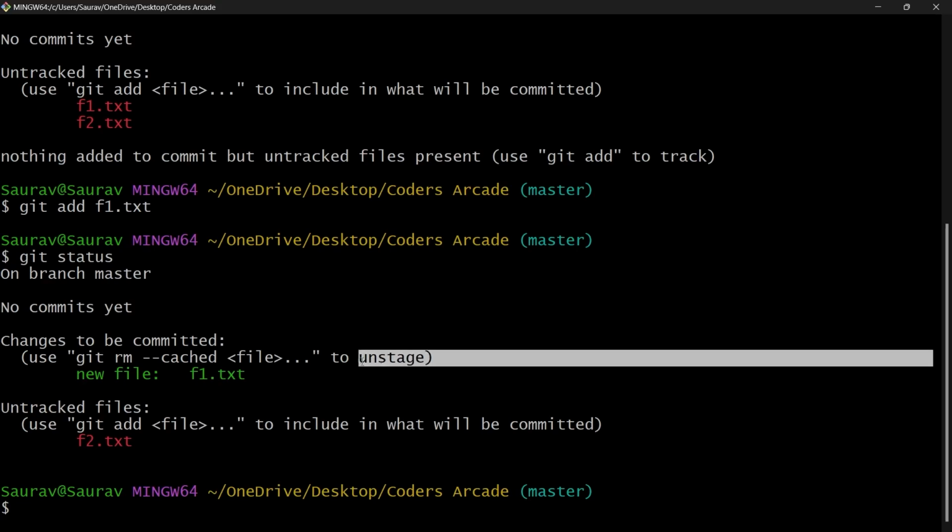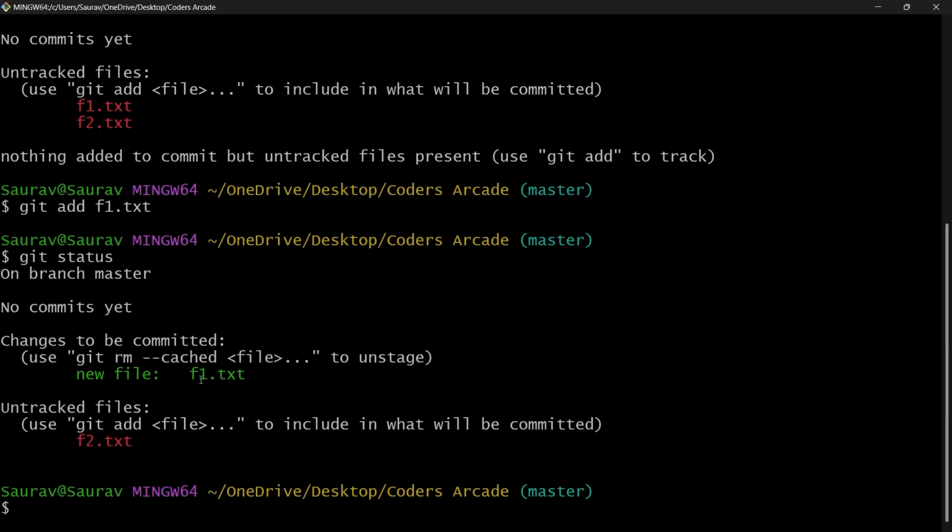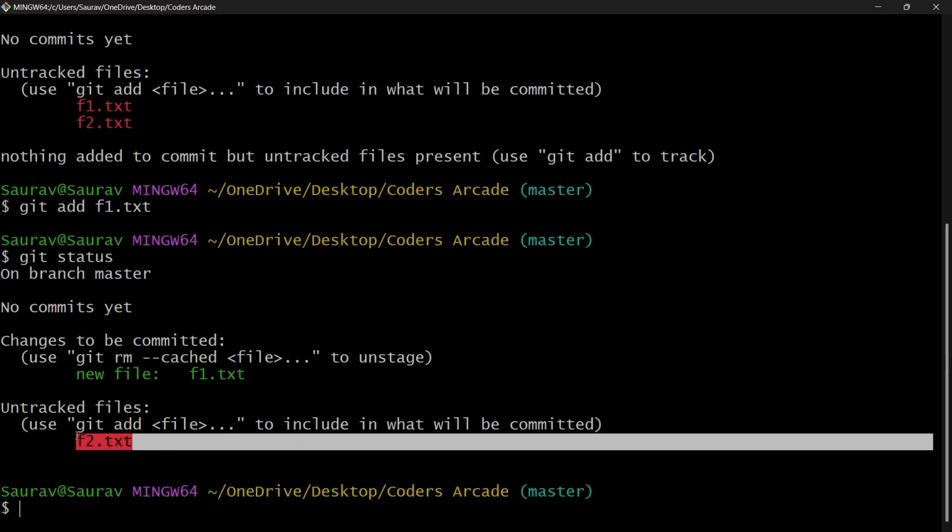Now if I say git status, you can see one file has been added to the staging area, and it says that if you want to unstage it, then you have to use the git rm --cached command. Okay, and you can see only one file was added, so the other file f2.txt is not tracked.